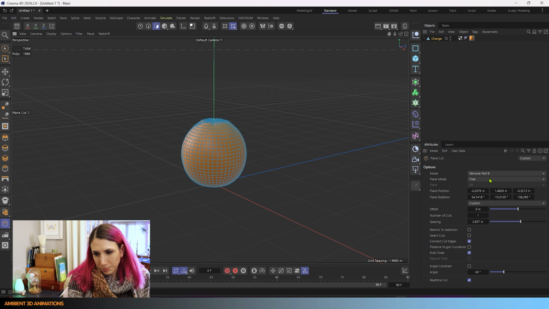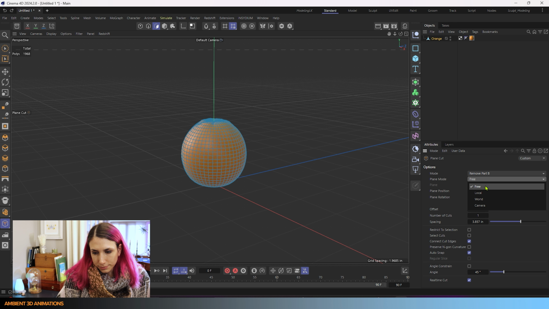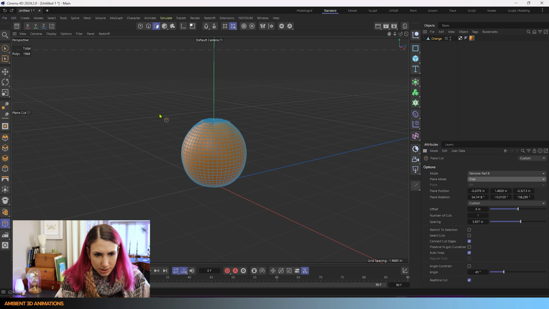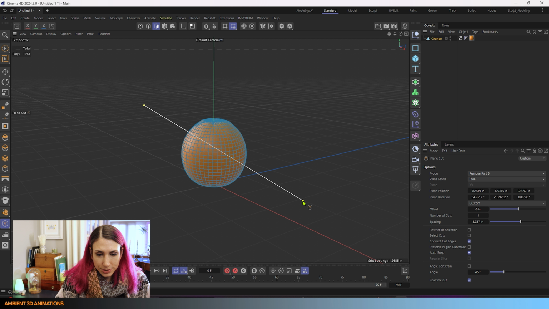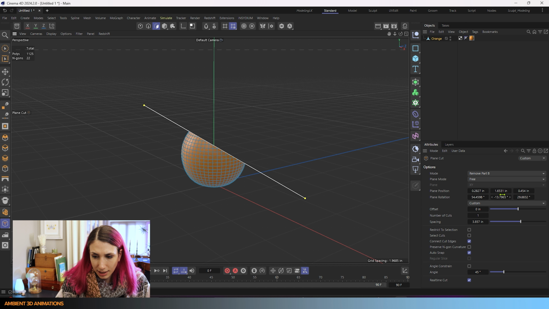We've been working in the plane mode free. There's other options here as well, but there's a lot of settings for the free mode that we actually haven't covered yet. So let's talk about those. If I click and drag my mouse, you can see our plane position and plane rotation are updating as I'm clicking and dragging before I let go. This is one way to determine our plane position and plane rotation, but you can also just manually enter these in here.